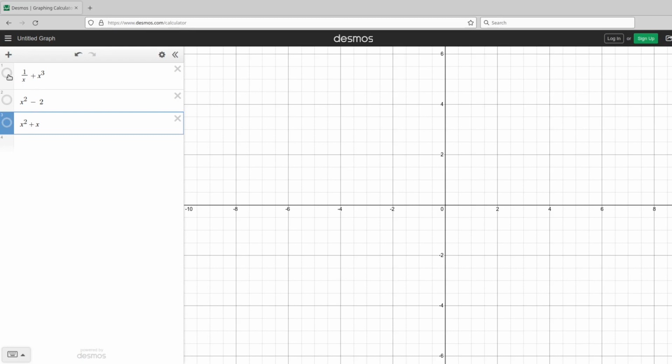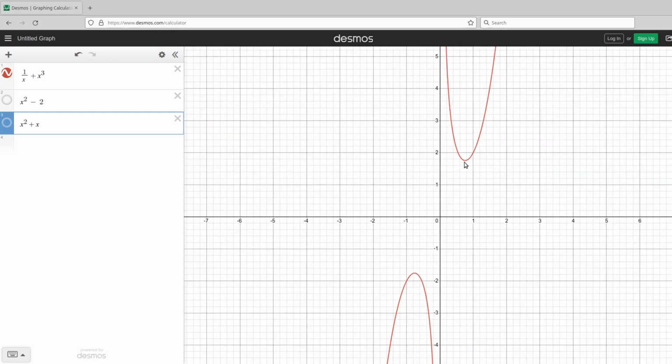Let's go ahead and turn this toggle to on and discuss this function. Is it even, odd, or neither? Well, let's check to see if it's even. So here's a point. It looks like this x value here, if we zoom in a little bit more, is a little less than 1.